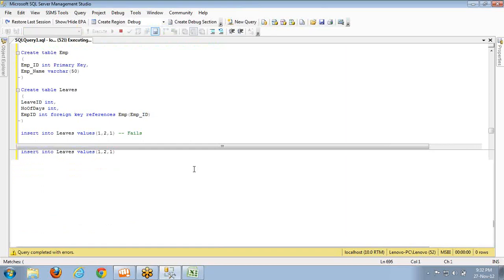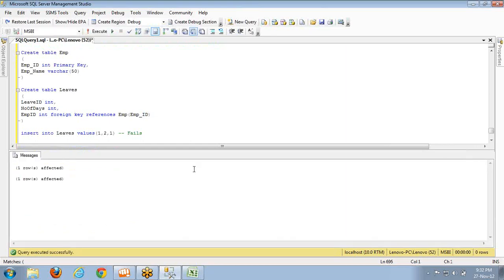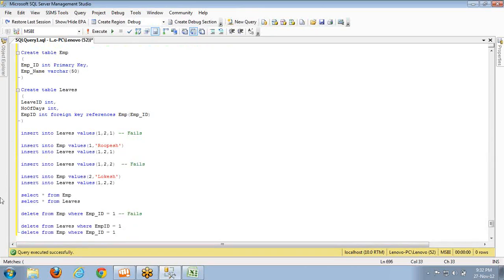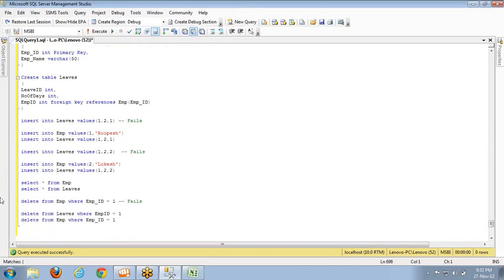So let's see. First the child record is deleted. Yes, it is deleted. This is the one which deleted the child record, and this is the output of that, and then the parent record. So this is how you can delete any record in the parent table if and only if there are no child records in the transaction table. This case will apply only when you set the foreign key relationship.